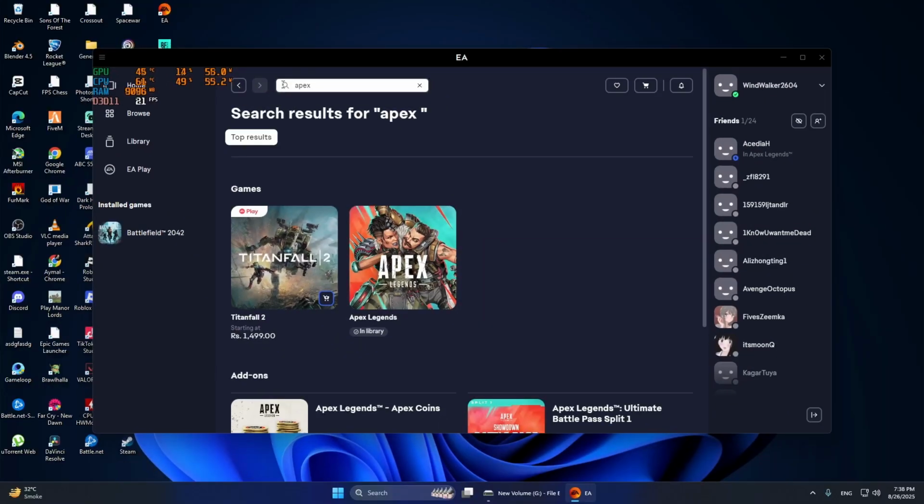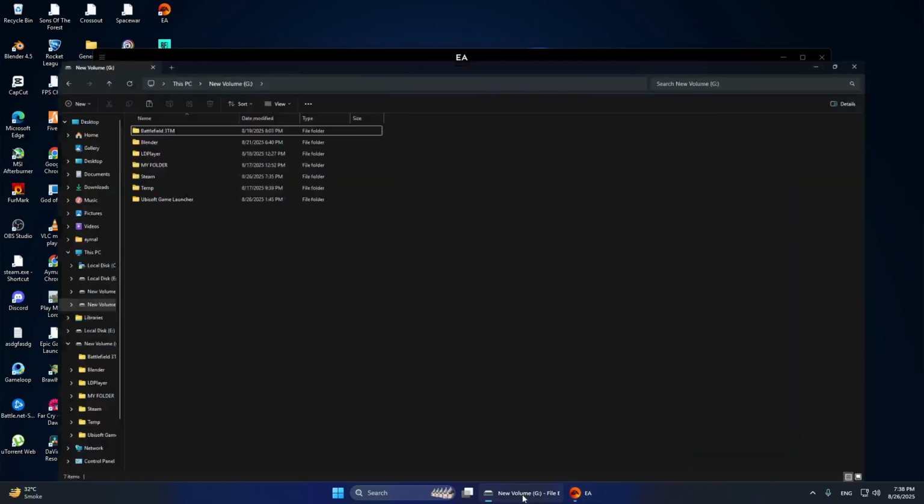First, make sure you have both Steam and the EA app installed on your computer. Log in to the same EA account that is linked to your Apex Legends profile. If you have not linked Steam and EA before, you will be asked to link them the first time you launch Apex through EA.